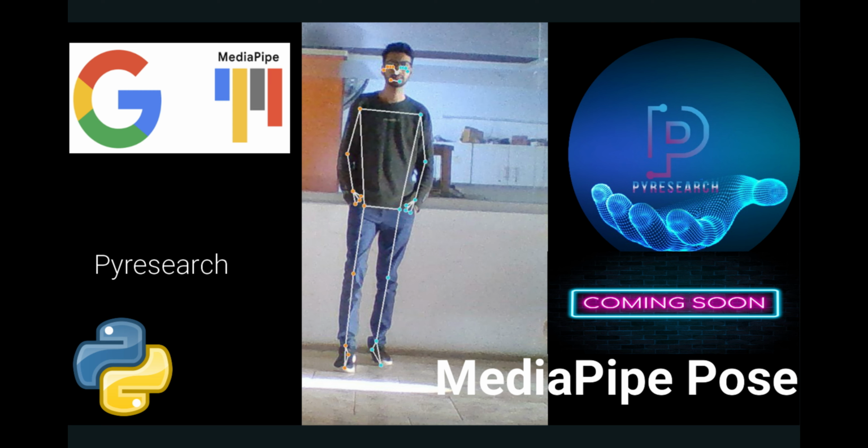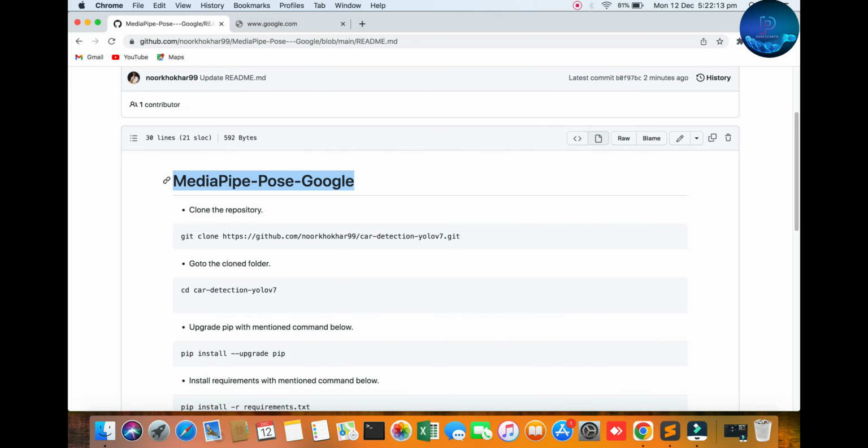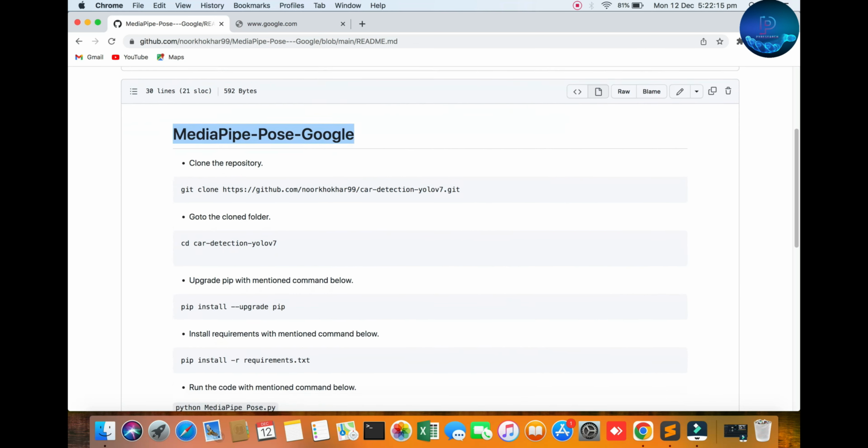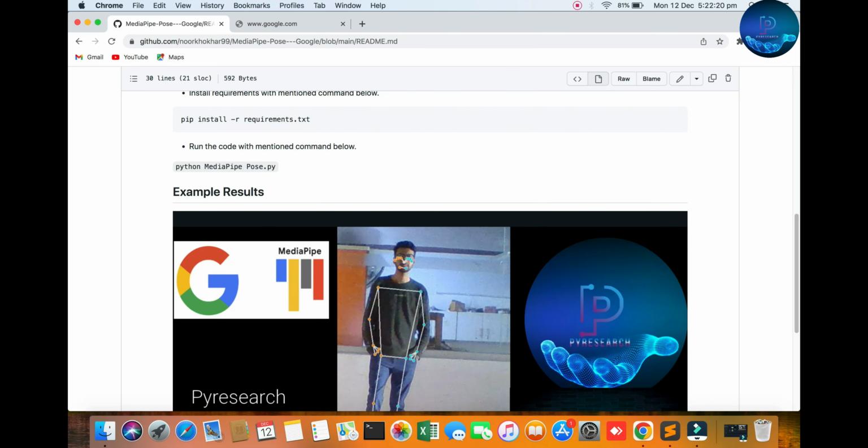In this video, we will be discussing the MediaPipe Pose estimation library from Google. You can simply download the repo from here, go to the folder, and just run this command.